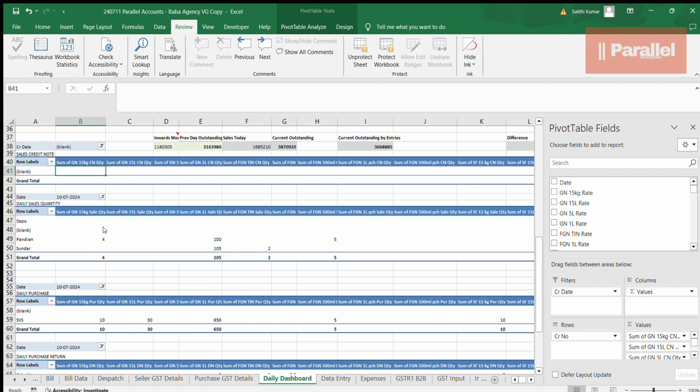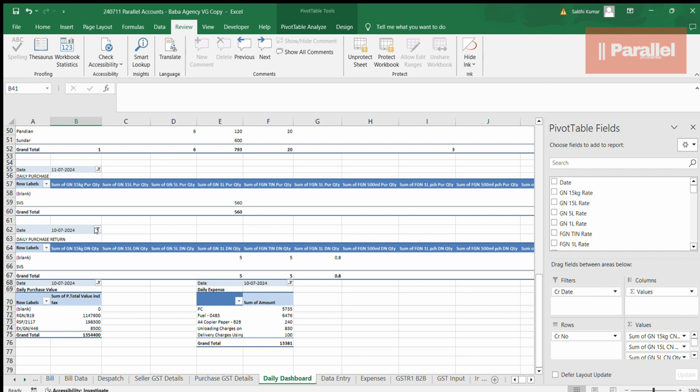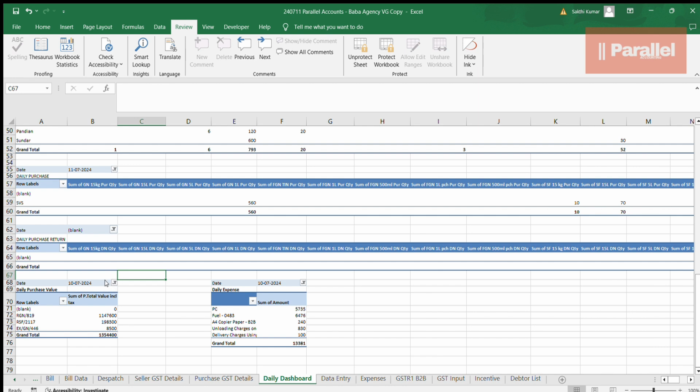Daily sales quantity has to be updated. Daily purchase has to be updated. Purchase return, we don't have anything for that particular date, so we just choose blank. Purchase value is selected over here.